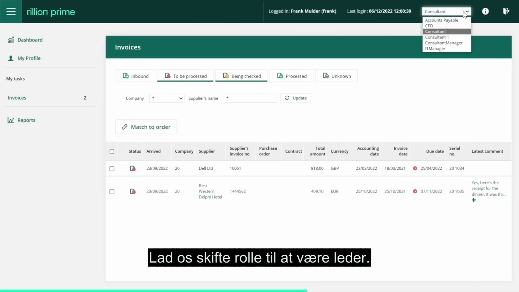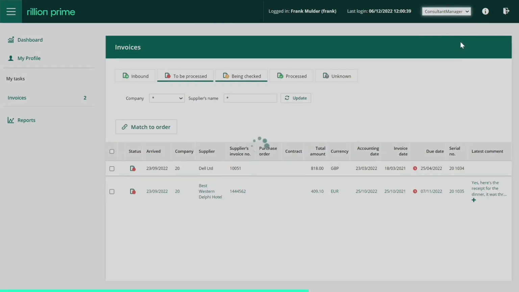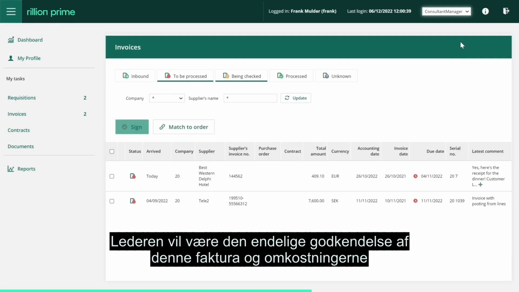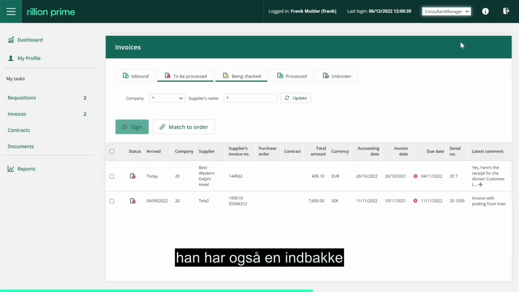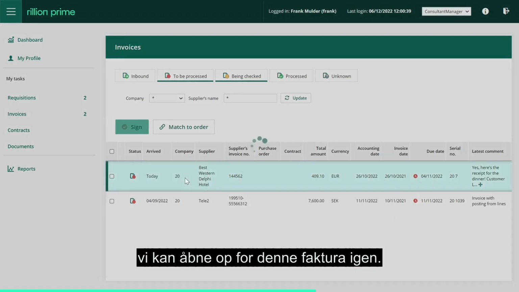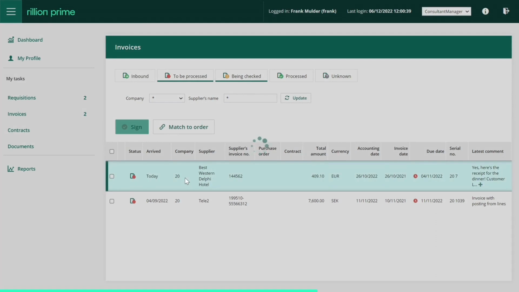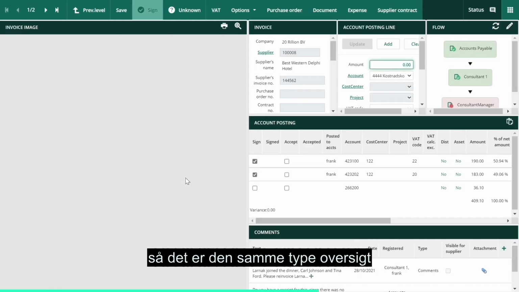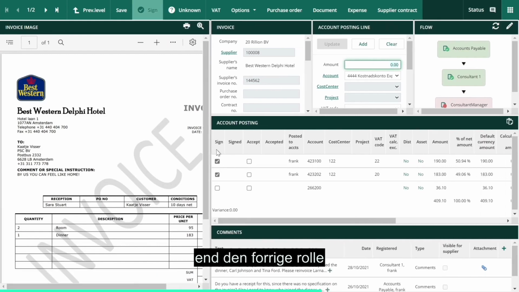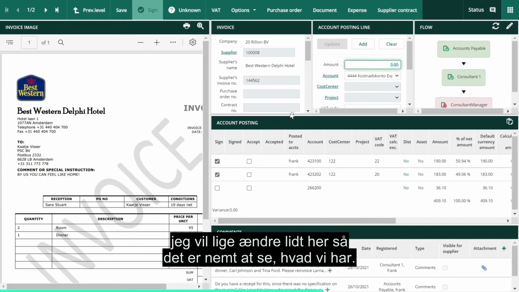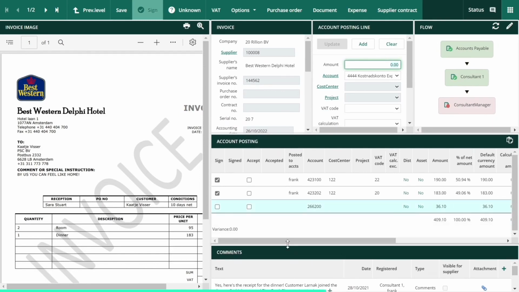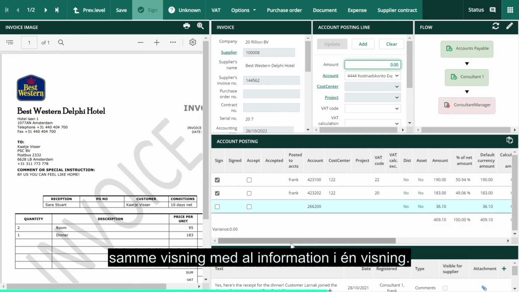Let's change role to be the manager. The manager will be the final approver of this invoice and the cost. And he also has an inbox. And we can open up this invoice again. So it's the same type of view, but I have a little bit higher permission than the previous role. I will just change a little bit here so it's easier to see what we have. Same view with all the information in one view.